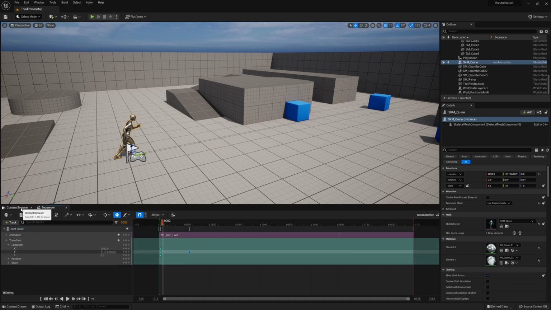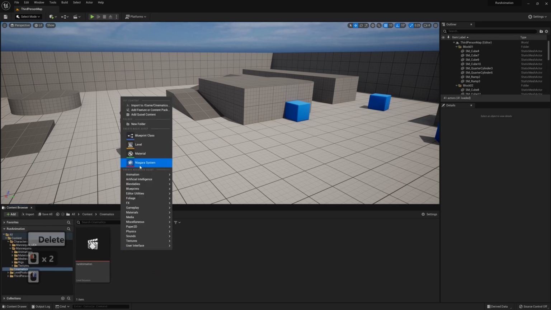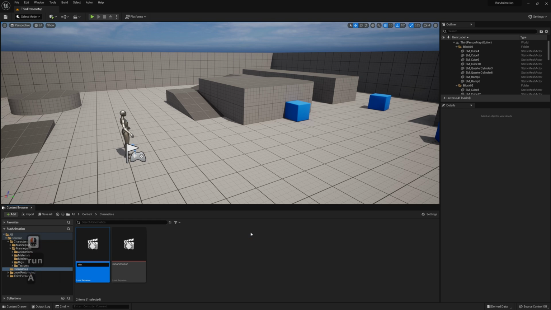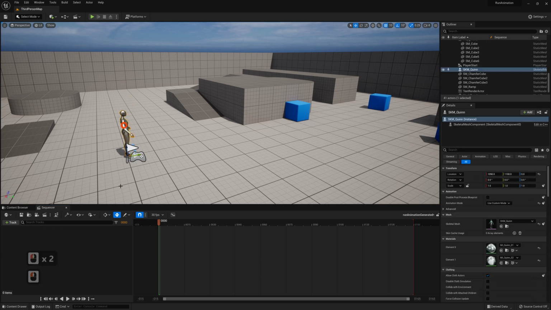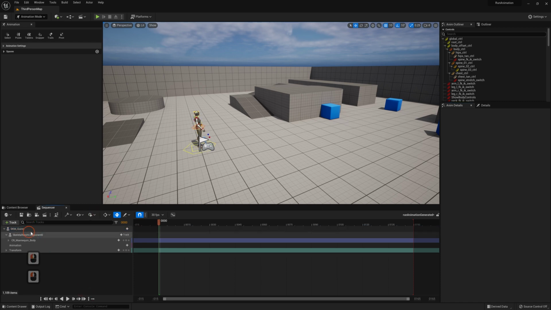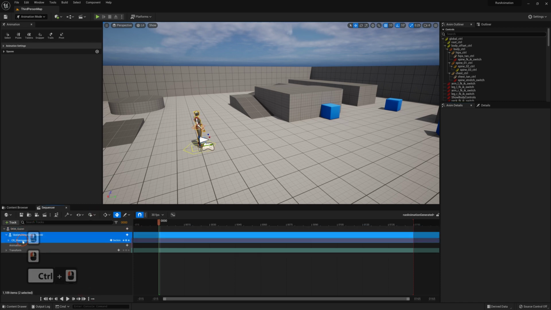So I'm gonna go over here to the content browser. I'm gonna make another level sequence. We'll call this run animation generated, and you'll see why in a second. We'll open that one up. Select Quinn, and this time let's add her over here. We'll hit the plus track, actor to sequencer. And because she's selected, we don't have to search down here. We can just hit add SKM Quinn. We get all this extra stuff we don't want, so let's delete that.